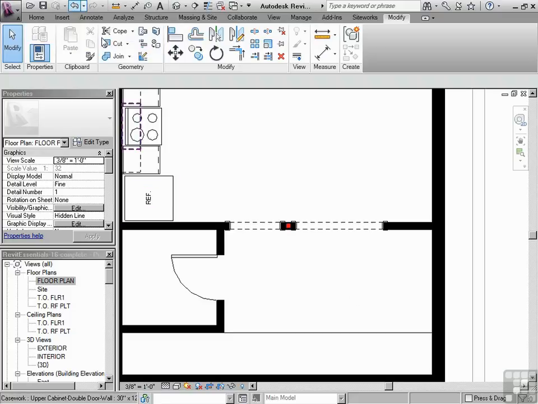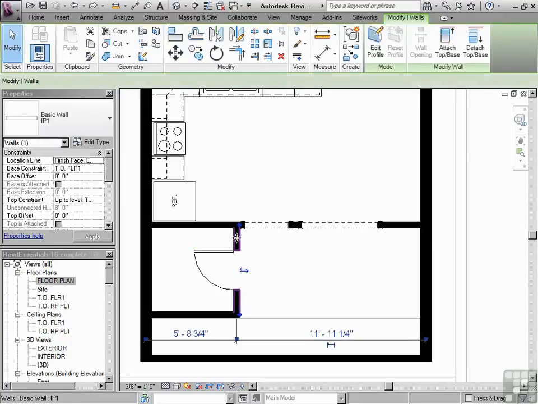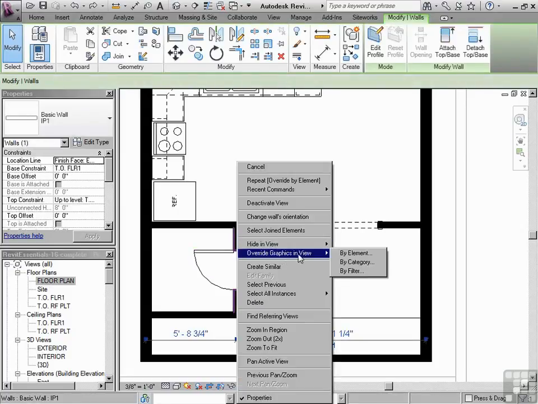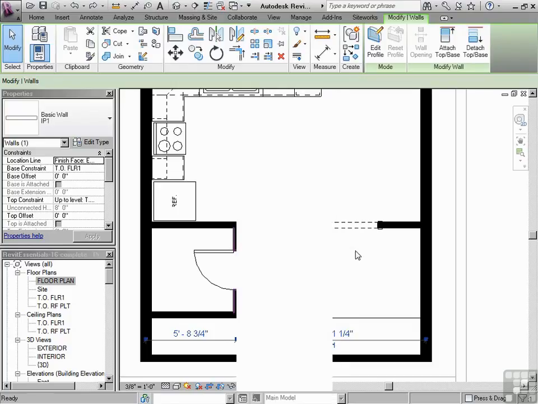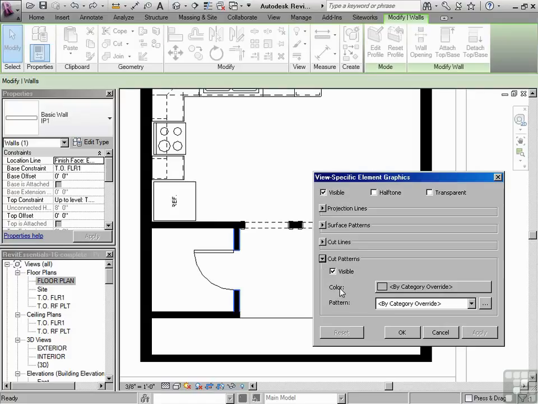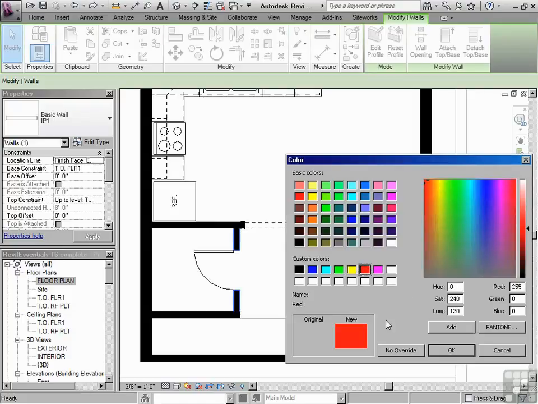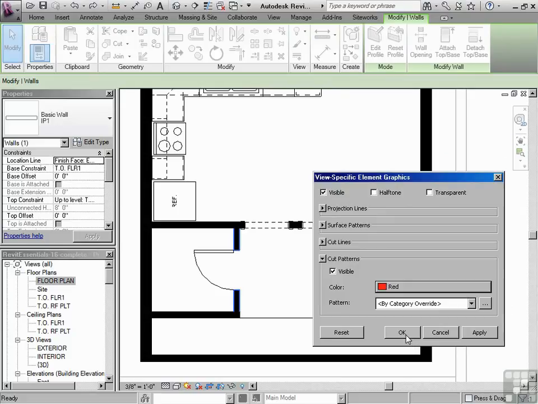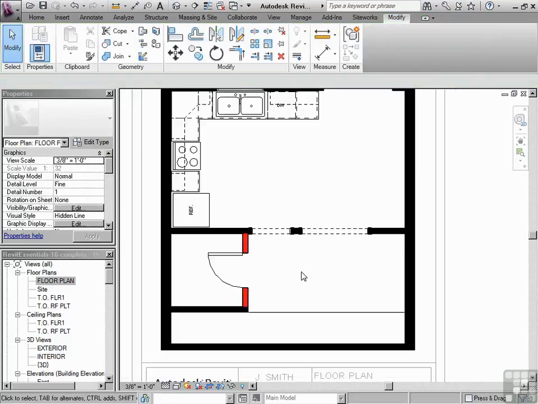What if we were to do that with the wall? Now I'm going to just undo that. What if I were to pick this wall, right click and say override graphics in view by element? In here I could go to our cut patterns and to color and just turn it red. Okay? And we'll say OK to that. Notice how all the rest of the walls are still black, but this one has now been overridden, just on an element level. It's been edited just on an element level. I'd like to undo that as well.